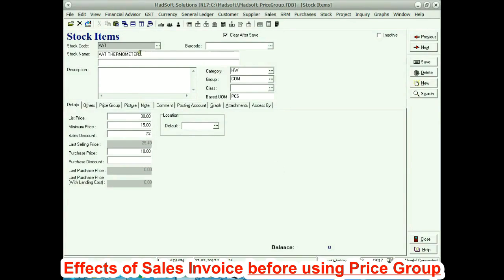In our example, we are using the AAT thermometer. The purchase price is $10. There's a sales discount of 2%, the minimum selling price is $15, and the list selling price is $30. Let's go to our sales invoice.